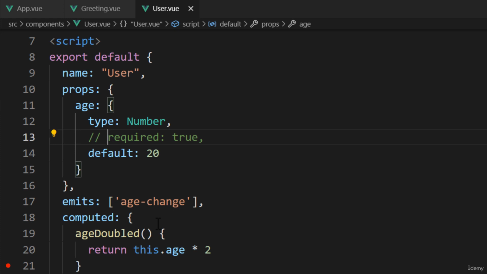passed down. Something I want to note is that the default key must be set to a function if the type key is set to be an object or array. The function must then return the object or array. This is one of those weird quirks of using the default key. So far we've covered the three main ways to validate the prop.